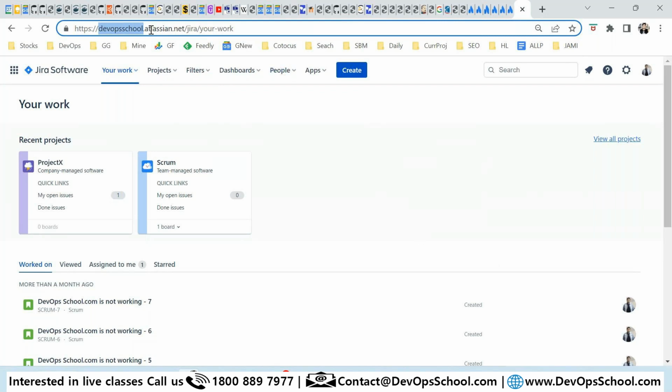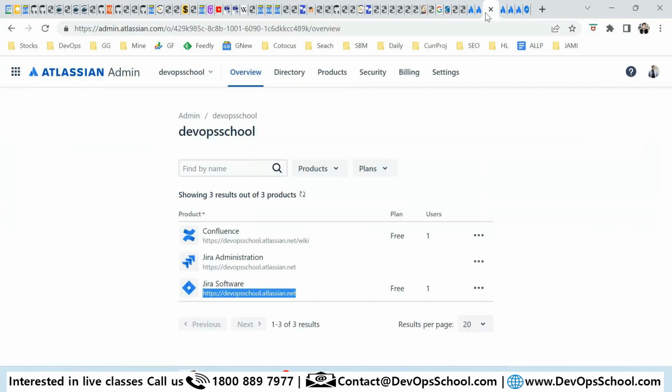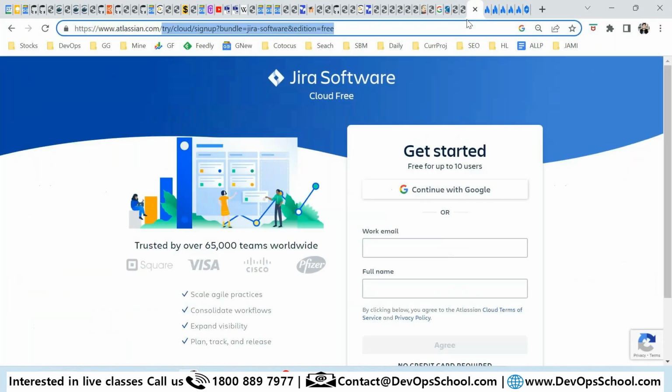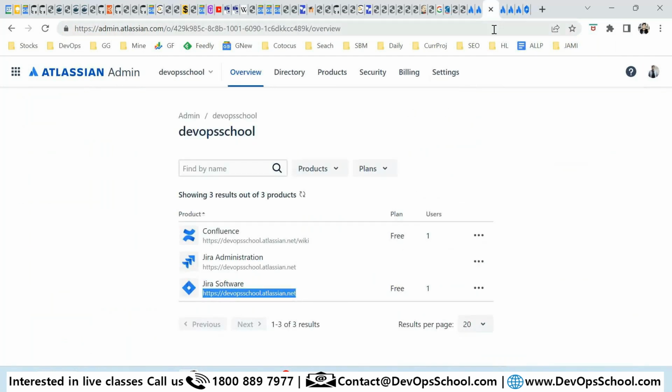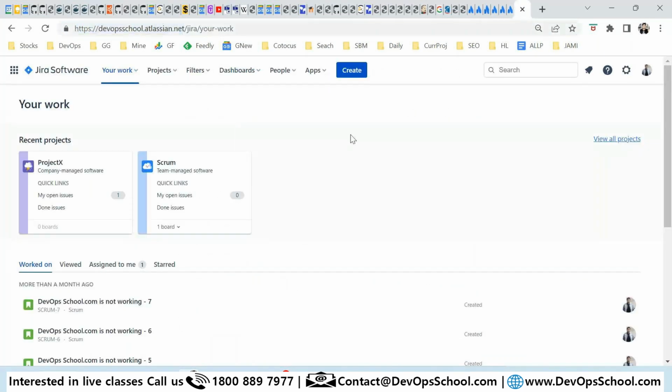So this is one of the instances of Jira. I had so many instances created because of multiple demos. Earlier they were allowing it, but now they are not allowing. So it's okay, this is the one. After this, what to do? You have to create your project.